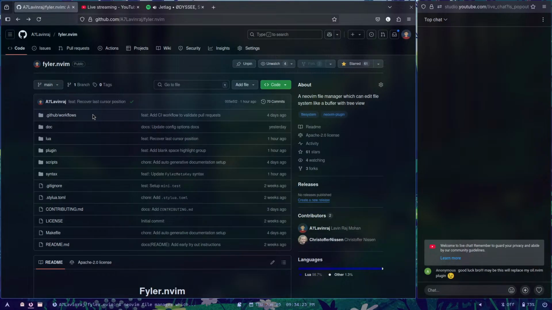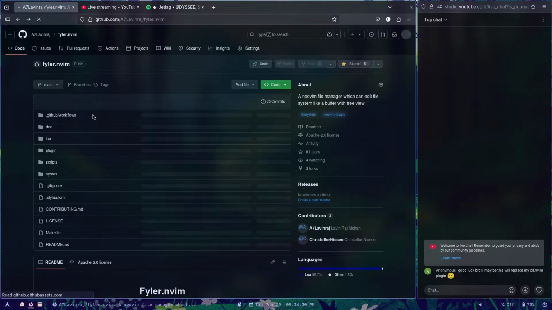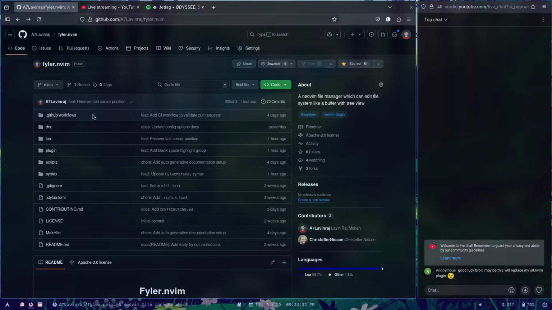Maybe this will replace my oil.nvim plugin. Yeah, I'm trying my best. Oil.nvim is just so awesome. I mean, it can do anything, but it lacks the file tree structure. I mean, it's better to have a file tree view to navigate between code bases like Next.js and other kinds of bigger code bases. You need a file tree view to get a better understanding of the structure.